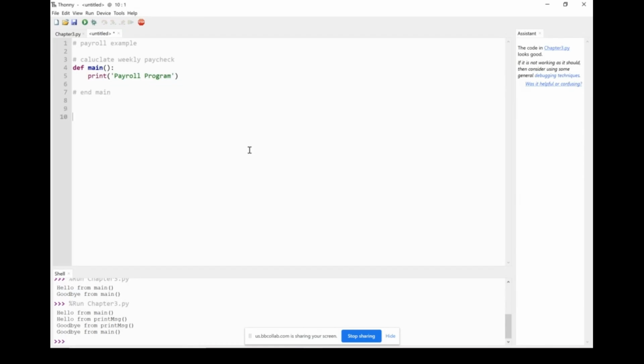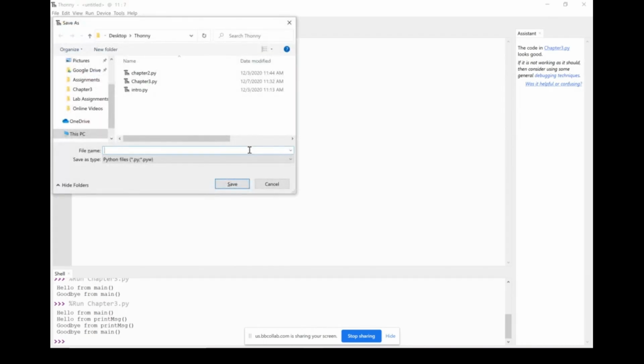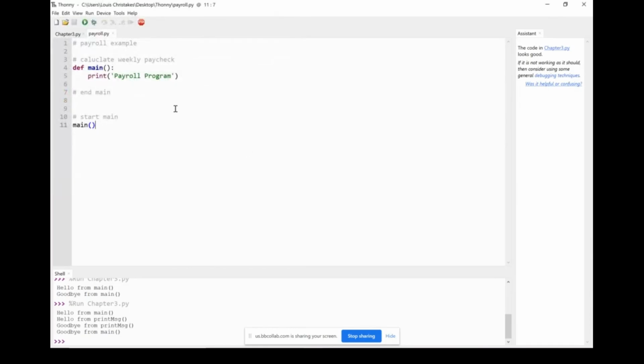And right here, I'll start my main up. Remember, we've got to do that always, because if I don't do that, nothing's going to happen. So this is a real small program right now. It's just got a few lines in it, but I'm going to Control S, save it. Let's call this payroll. And let's go ahead and run it with F5. See, when I run, I get payroll program, just gets printed out.